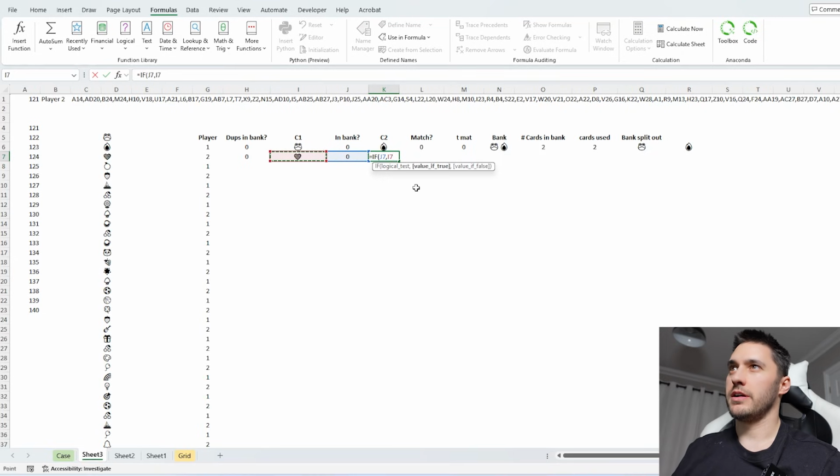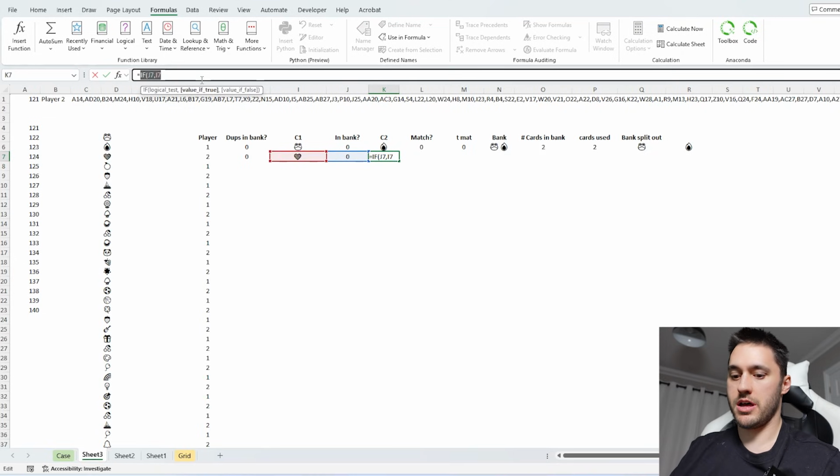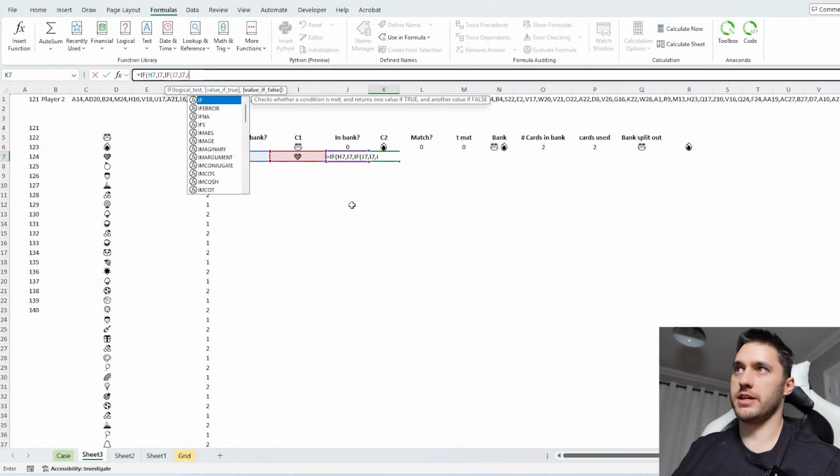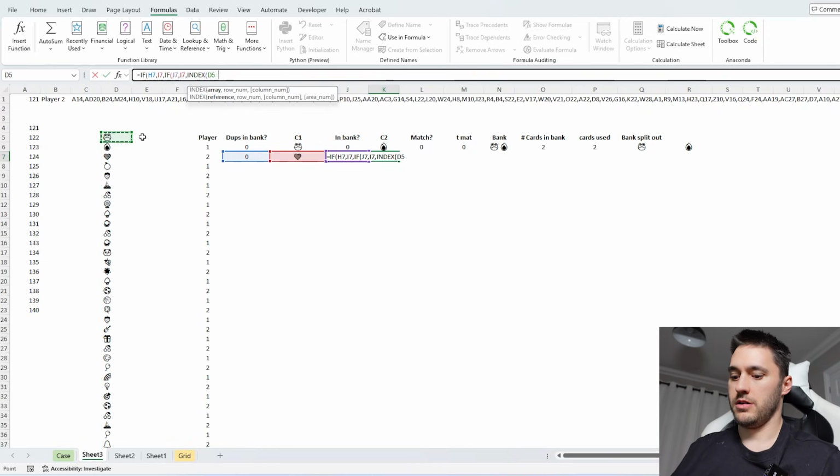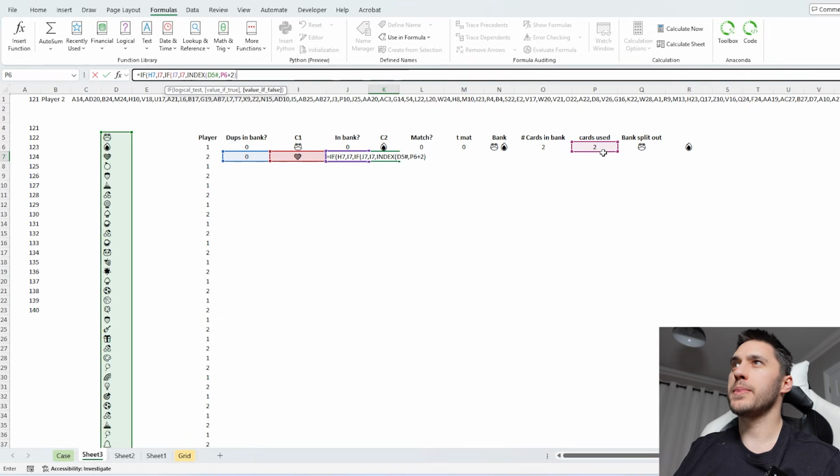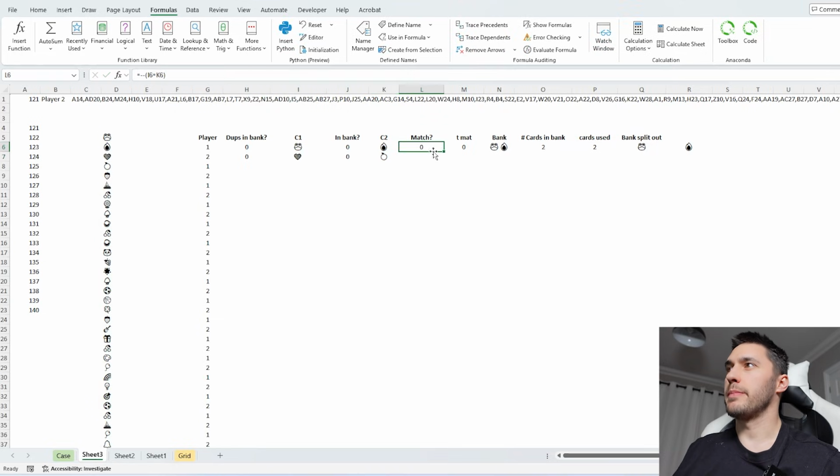So card 2, I'm going to say if it's in the bank, then card 2 is this. Actually, I'll do my duplicates first. So I'm going to say if there was duplicates in the bank, then it's this. Otherwise, if it's in the bank, then it's this. Otherwise, it's index this on how many cards we used plus 2. There we go. The match will be the same. And then the total matches is going to be whether it's a match plus how many we had before.